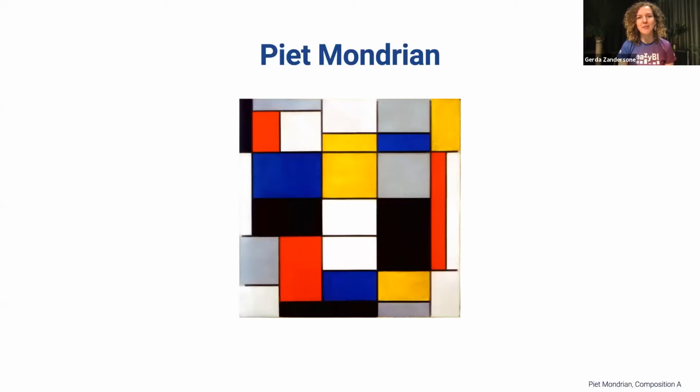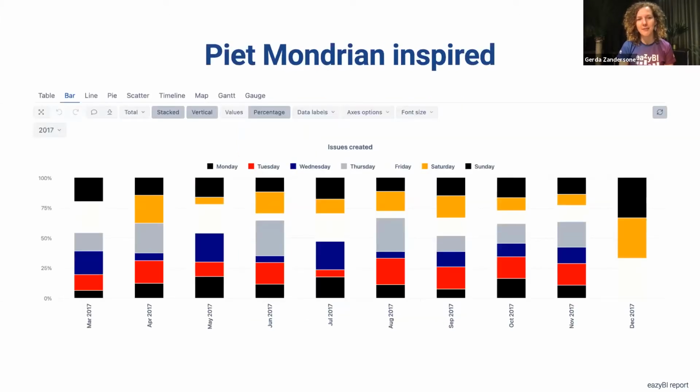The next is Piet Mondrian. He was a Dutch painter and art theoretician who is regarded as one of the greatest artists of the 20th century. His Composition A inspired me for this bar chart color palette.